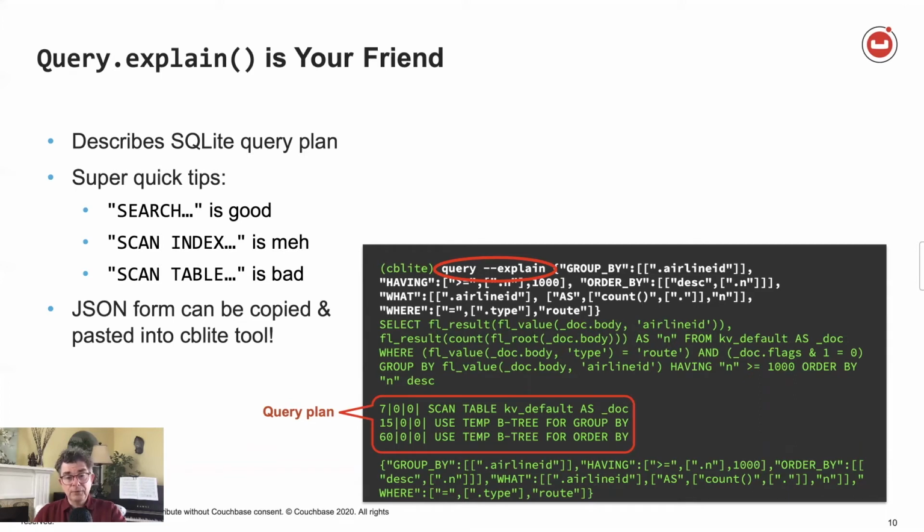But the part in the middle is really great. This is the query plan produced by SQLite. And the key things to know about it are, when you see the word search, that's good. Like search index or search table means that it's using that B-tree to its best advantage to jump directly to what it needs. Scan index is that middle case that I talked about, where it does have to brute force through the whole index, but at least it's not going through the entire document. And scan table is really what you want to avoid.